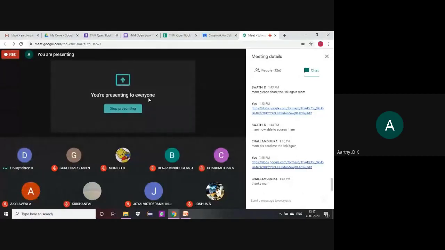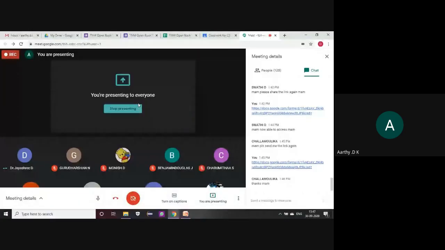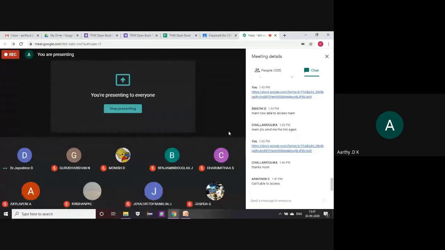If you're not able to access it, give me an access request. I'll grant permission so that you can at least try the test from your personal mail ID. It will say that the owner has not given you permission, so you can send a request to me and I'll give you the access permission through your personal mail ID also. So if it is asking for a request, give it.